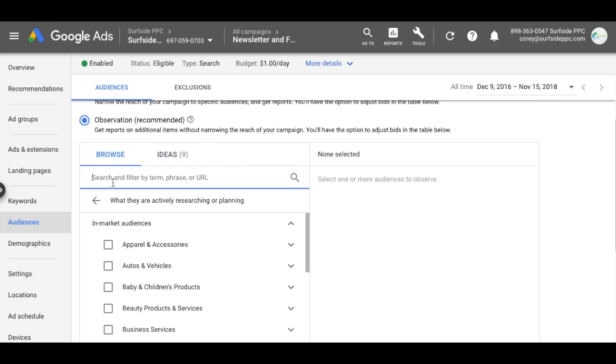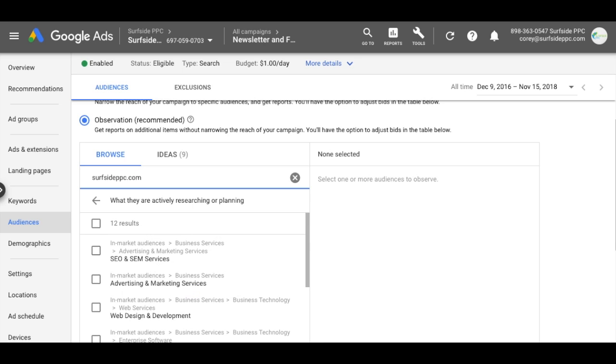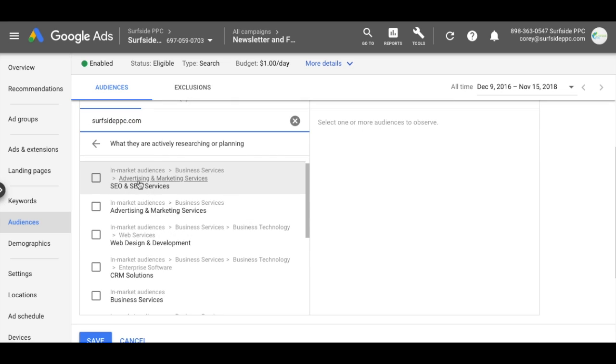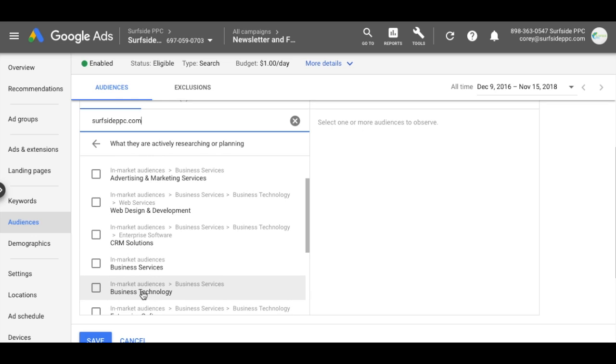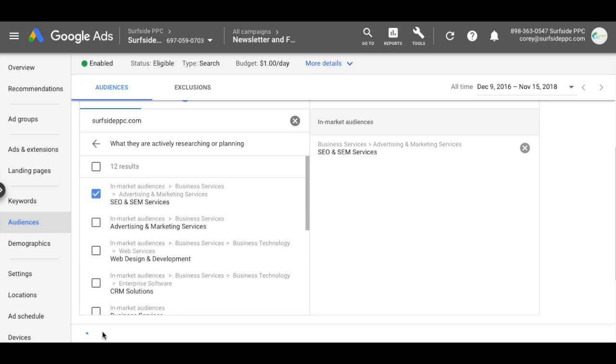What you want to do is come to browse, just enter a URL. So I'm going to do surfsidepppc.com. And what it's going to pull in is the best in-market audiences based on my website. So obviously SEO and SEM services is good, advertising and marketing services, web design and development, and then they start to get a little bit more open-ended and broad, like CRM solutions, business services, business technology. But for some of these other ones, like SEO and SEM services, I can just click on it, click save.